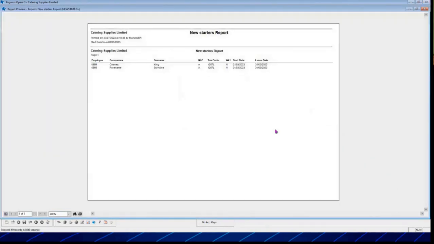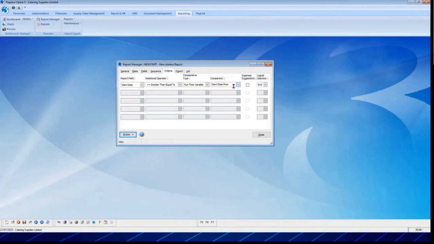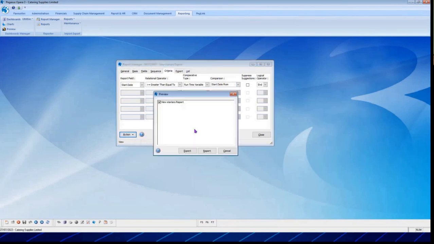And it's going to pull out for me the two new starters I had in that period. Unfortunately, they also left in the same period, but they were new starters then. I could, of course, filter my report to exclude anybody that has already left my employment. In this instance, I wouldn't have had anybody on my report then. But I can run that.